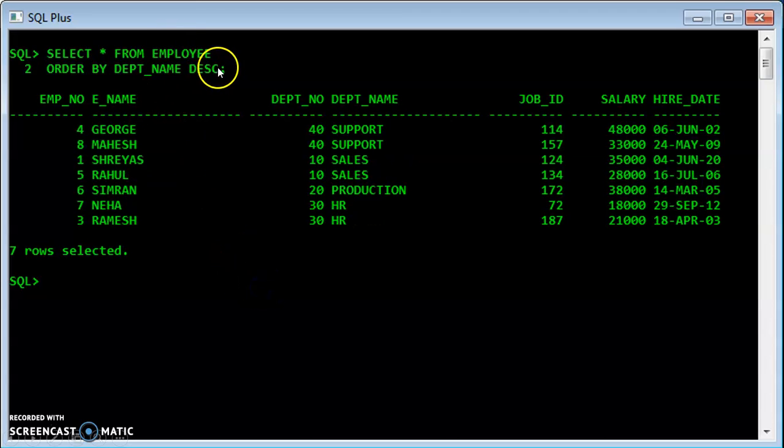Now using the same query, I have just added one term here, DESC, to change the order to descending order. By default, it is ascending order. We do not need to specify an order if we want ascending order. Just use the order by clause and your table will be sorted in ascending order based on the column name you have specified. Now here, order by department DESC, that is descending order. So here support comes first, then sales, then production, and then HR. So this is in descending order. This is how you use the order by clause.